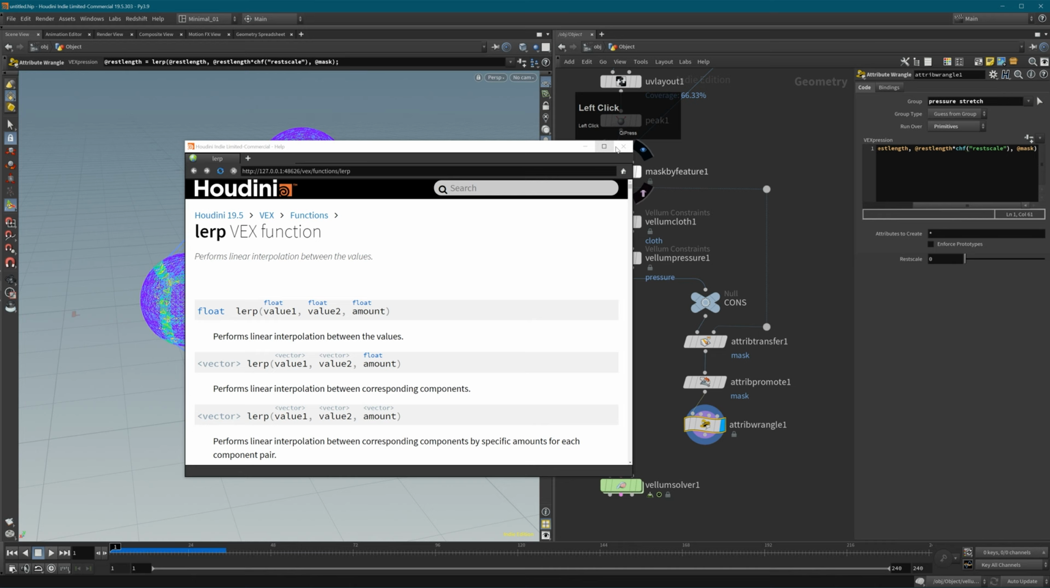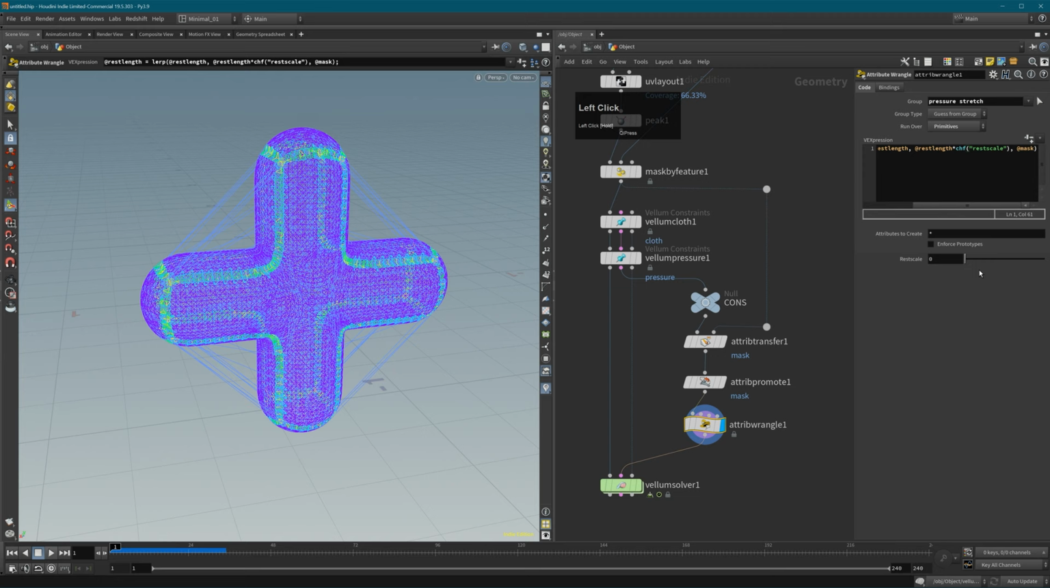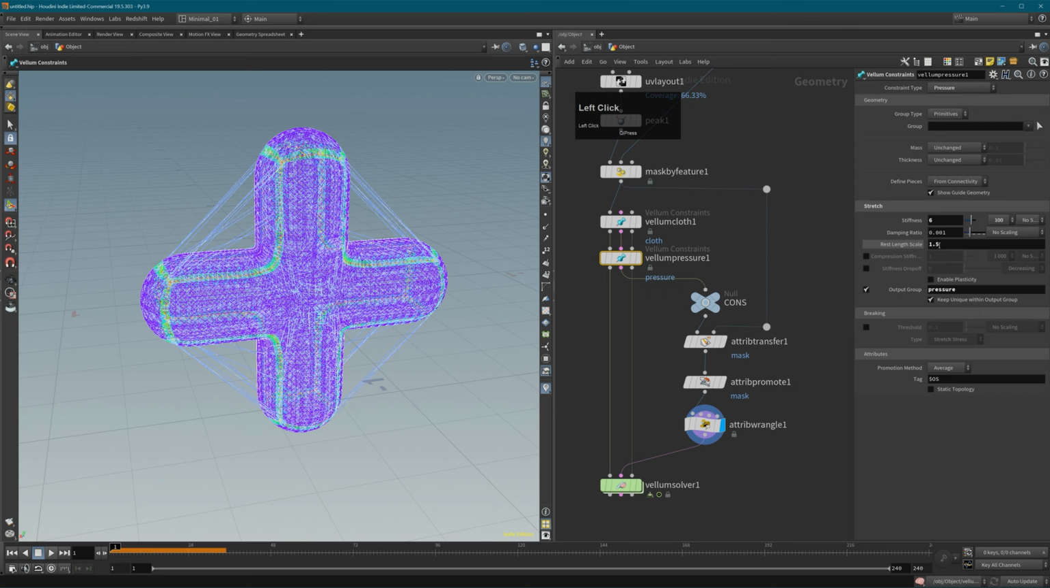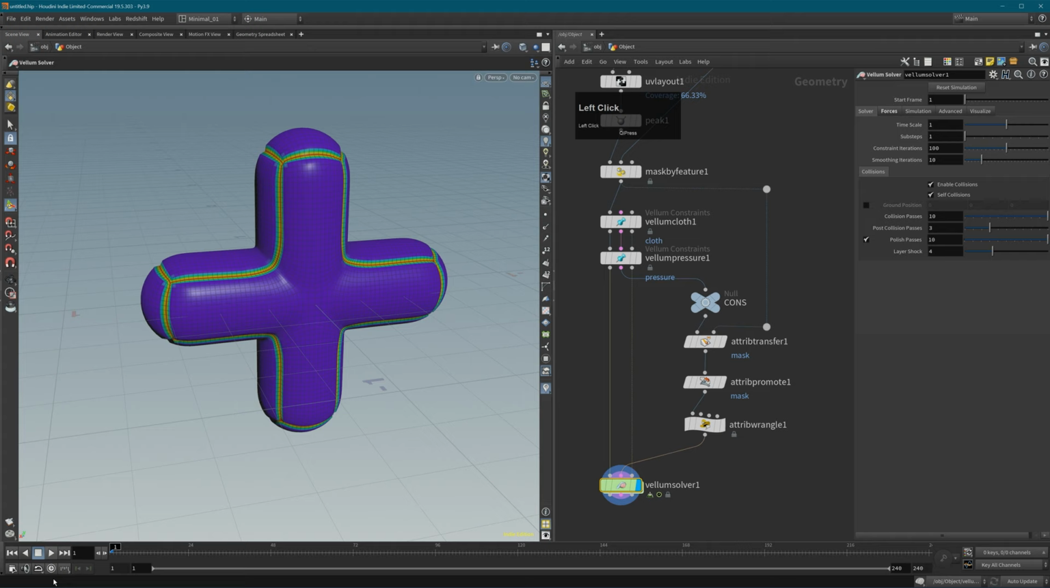Let's link this up now to our constraints into the solver. So first of all, I will set it to 1, so we do not change the value here. Let's set this back to 1 again here. And this one is set to 1.5. So let's see what this does now. Let's activate the solver. You see, not much is happening here.